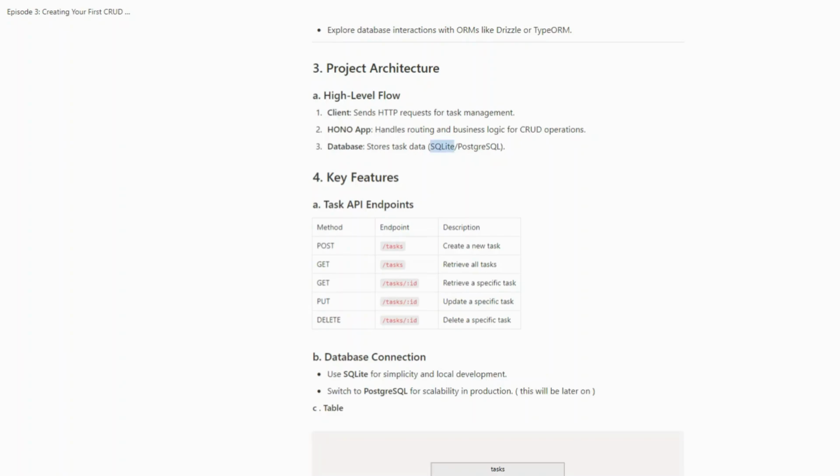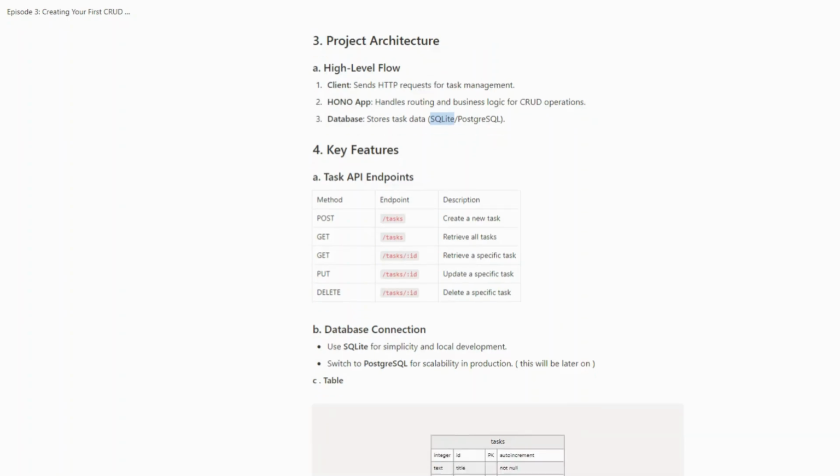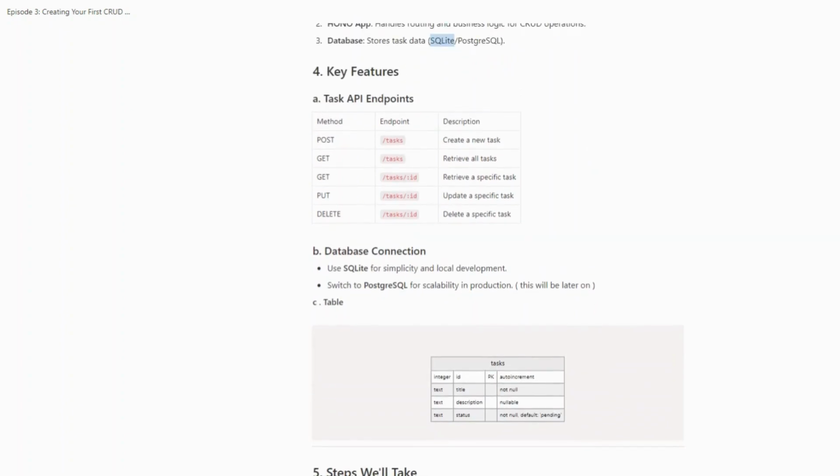We're going to be using SQLite for now, and the goal would be to then move over to Postgres in the future. Key features of our application would be being able to again create a task, so that's a post request, being able to get a task, which is a get request, being able to get a specific task, so get task one, get task two, being able to update a task, so update task one to complete or incomplete, and also just removing. So again, the full CRUD experience.